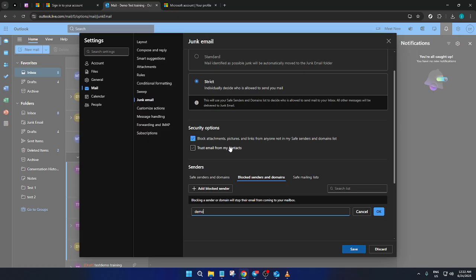In addition to these settings, you can also block certain senders and domains. This is a handy feature if there are specific addresses or domains that persistently send you spam. Simply add them to your block list, and those emails won't trouble you anymore.